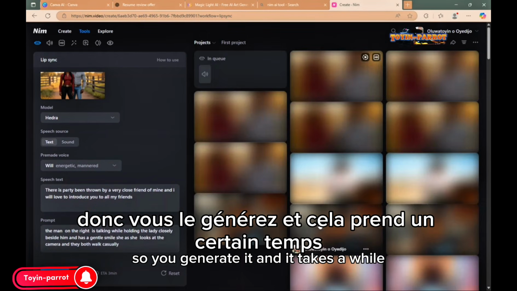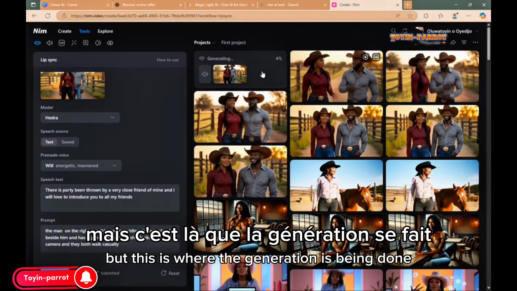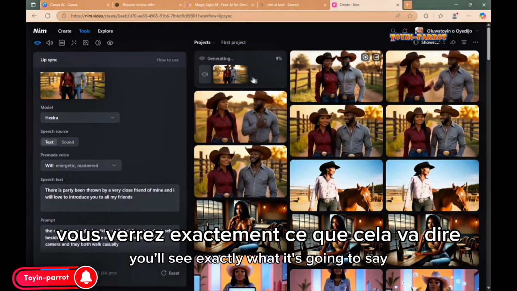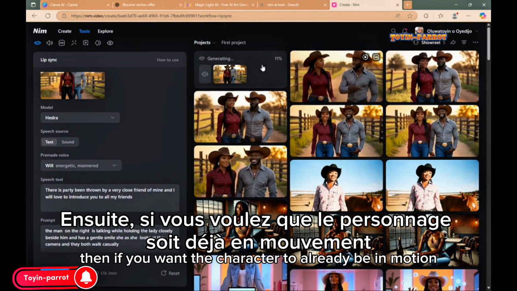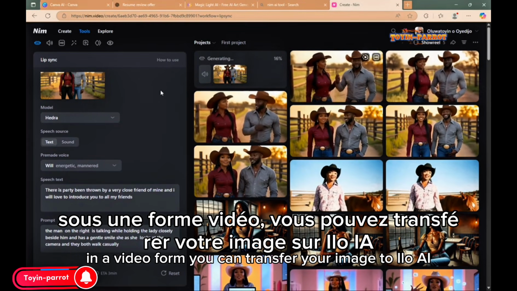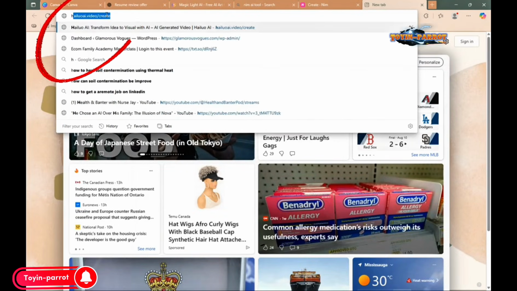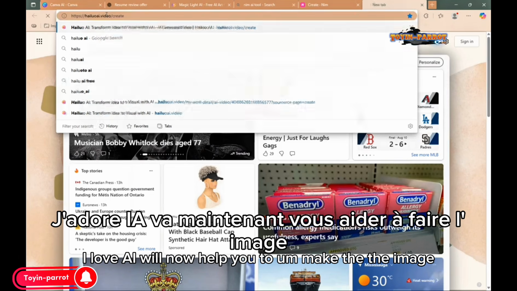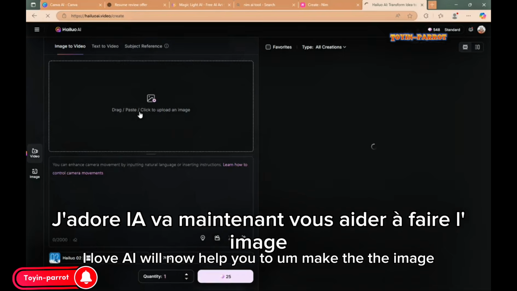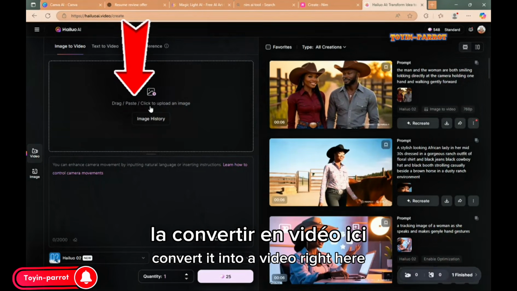So you generate it and it takes a while, but this is where the generation is being done. When it's done generating, you'll see exactly what it's going to say. Then if you want the character to already be in motion in a video form, you can transfer your image to ILU AI. ILU AI will now help you to make the image, convert it into a video right here.